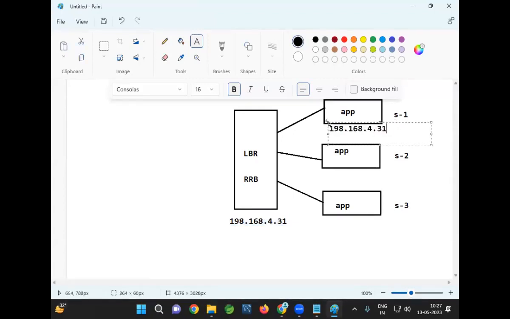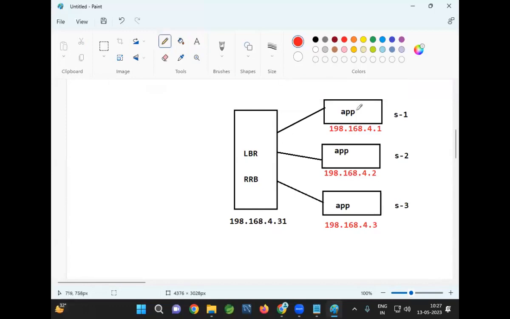Every machine, every computer will have its own IP address. For example, this machine's IP address is 198.168.4.1. This is the IP of my first server. The first server is nothing but one machine. In that my application is running. This is the second server. Here my application is running. This is the third server. Here my application is running. Server 1, server 2, server 3. What is the meaning of server? That is one computer in which our application is running. That is called one server.